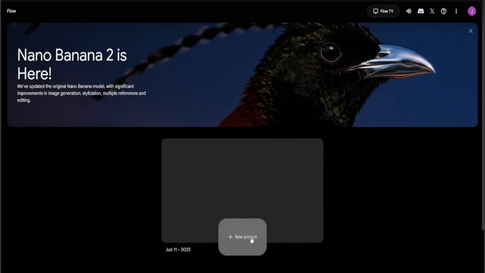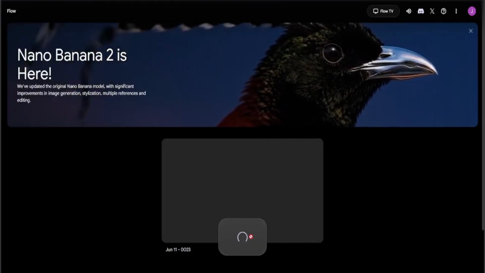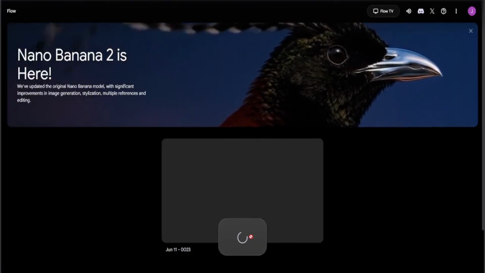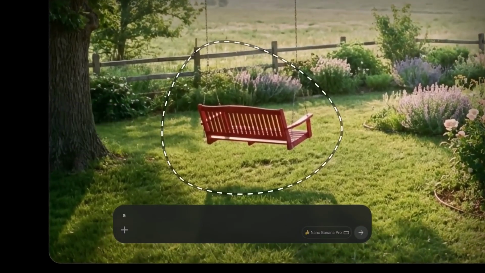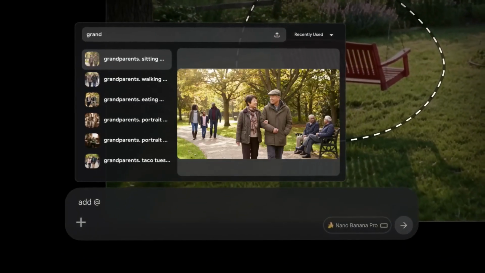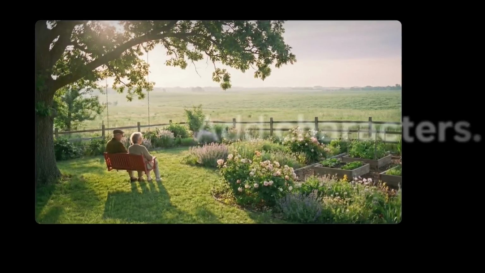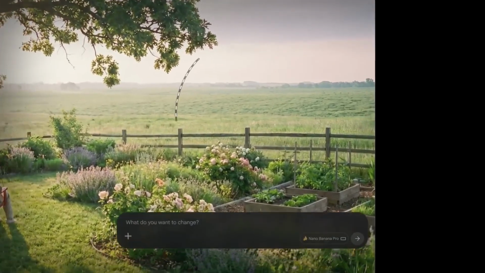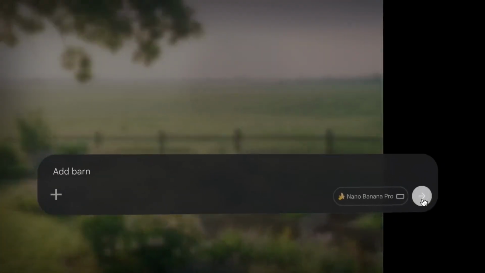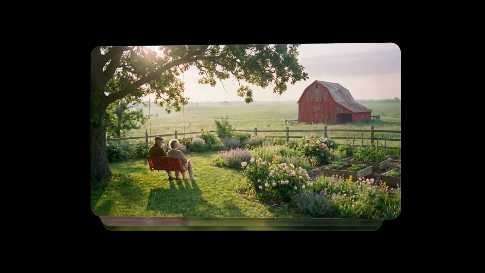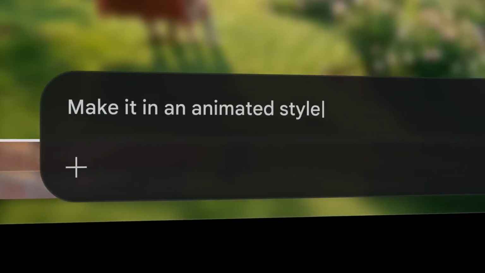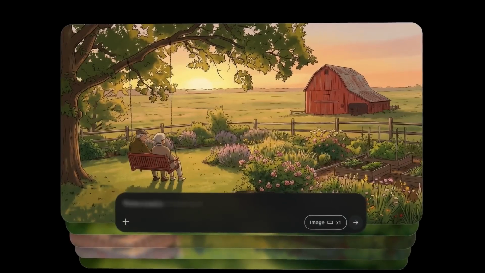Now, let's talk about editing, because this is where things get really interesting. Google introduced a lasso tool that lets you draw around any part of an image and then simply describe what you want changed. Want to remove a person from the background? Done. Want koi fish in that pond? Just say so. You can even draw directly on top of your image to point out exactly what needs to change. Video editing got a serious upgrade too.